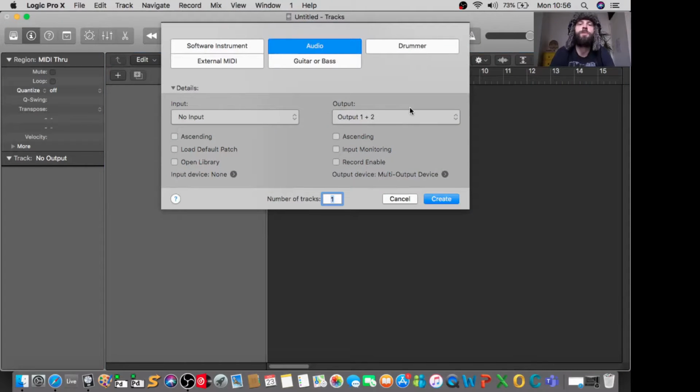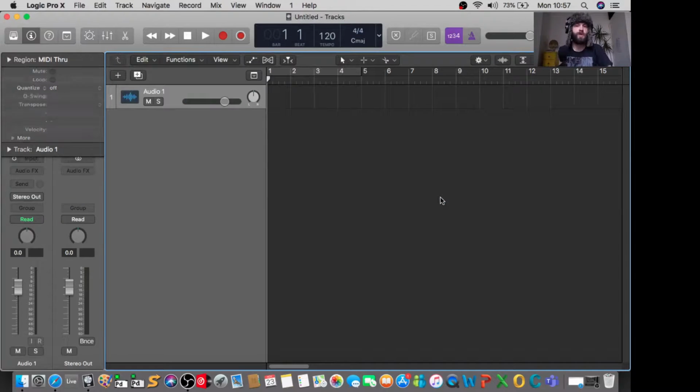Then it gives you these options here. It gives you software instrument, audio, drummer, external MIDI, guitar, or bass. Those are the different types of tracks you can use in your project. Mostly to start with, we're only going to be using audio or software instrument. And today we're going to be using audio. So you highlight audio with a click, then you click create. Ignore the extra details down here for now. Just click create. Okay, so now we've created a new project with a blank audio track within it.